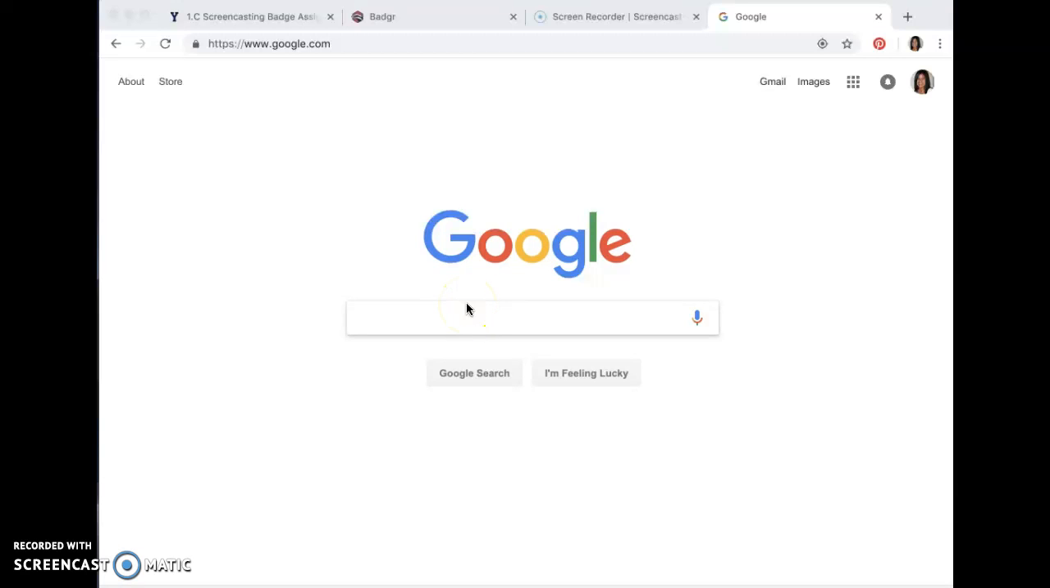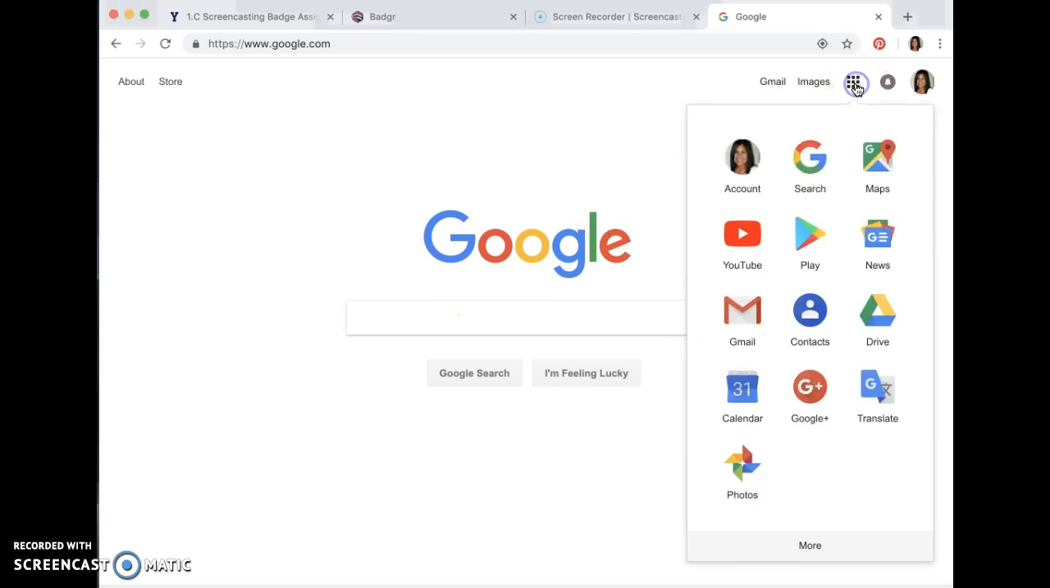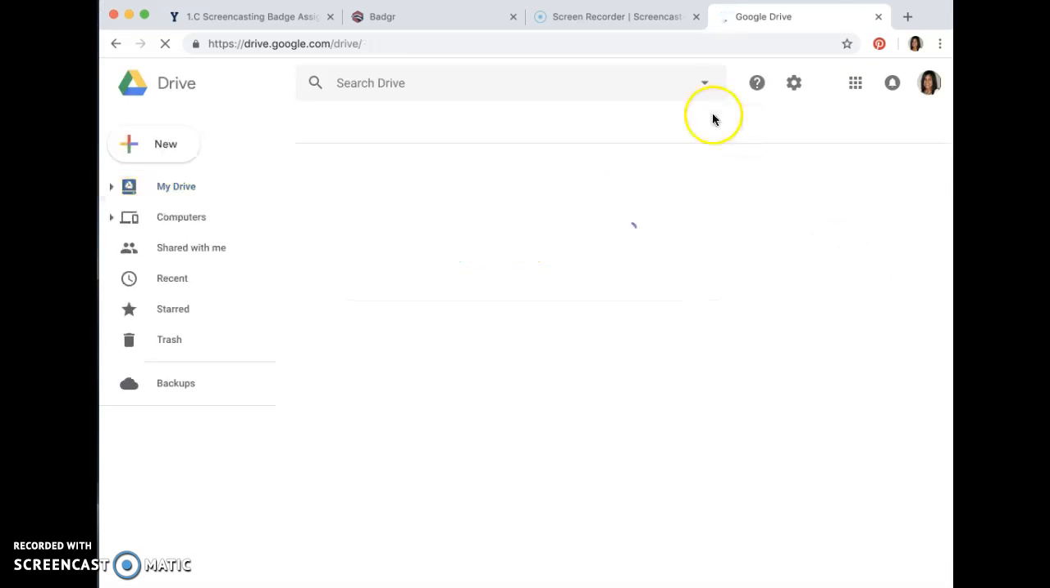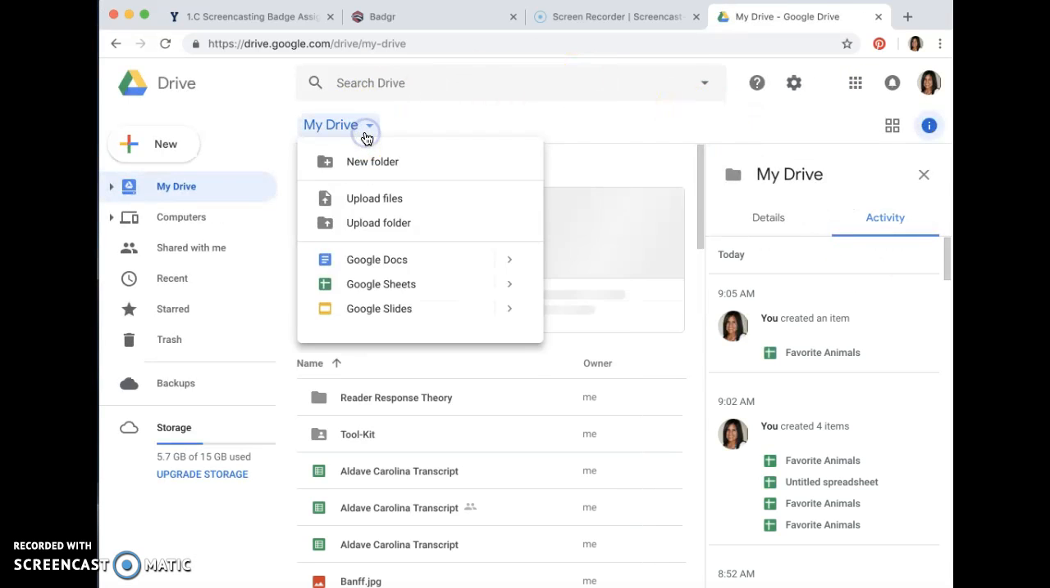Okay, so today we're going to learn how to make a pie chart using Google Sheets, and this is an easy way to show data to our students in the classrooms. So let's begin by going to Drive, then we're going to go to My Drive, Google Sheets.